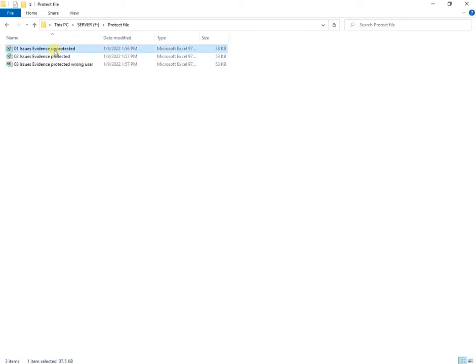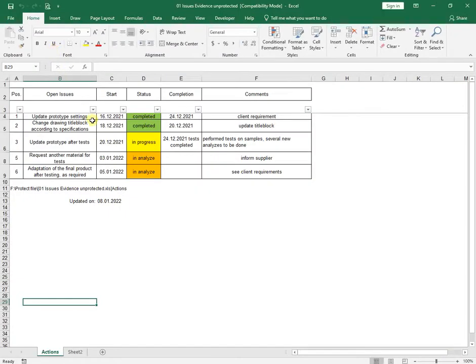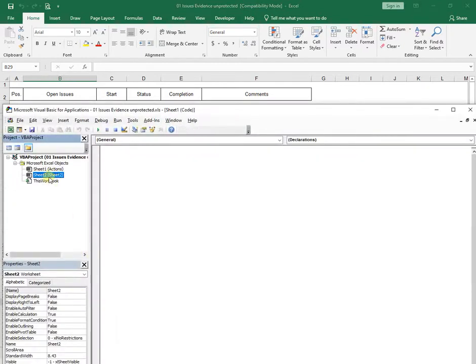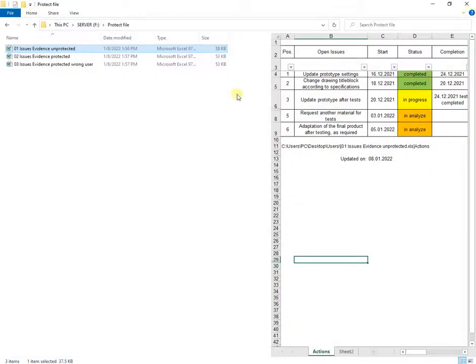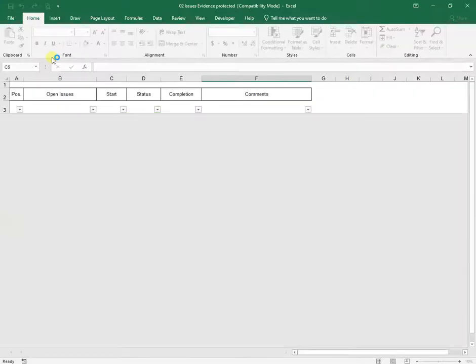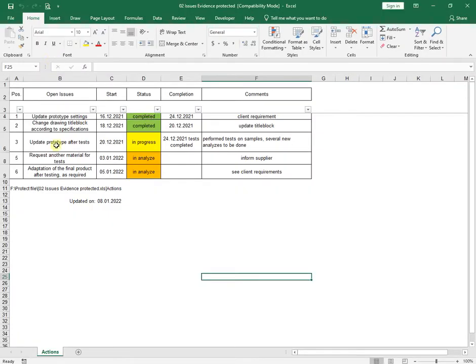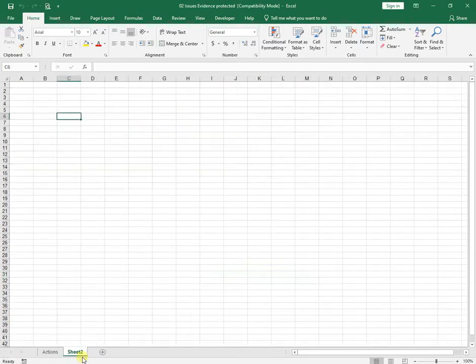Now, I will open the unprotected file to see its content and the empty VBA project. Next, I will do the same with the other 2 files. When this file is opened, you can see only one sheet, the other empty one is hidden via VBA code. I will unhide it to see its content.